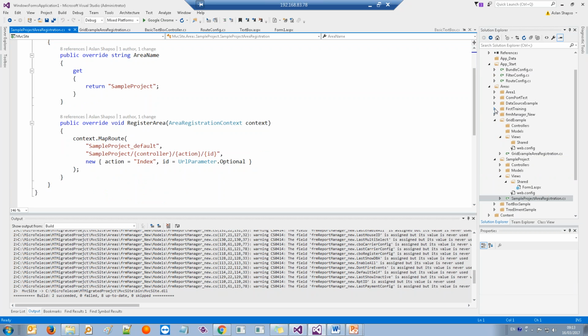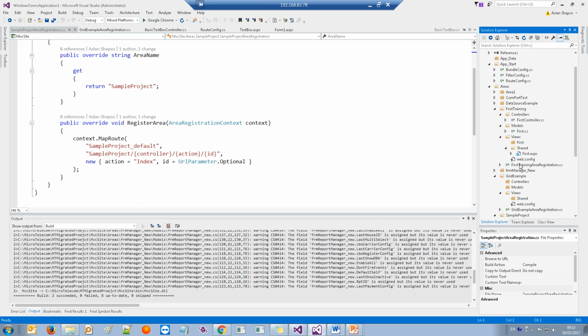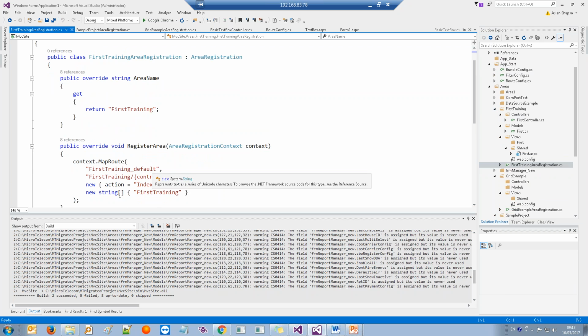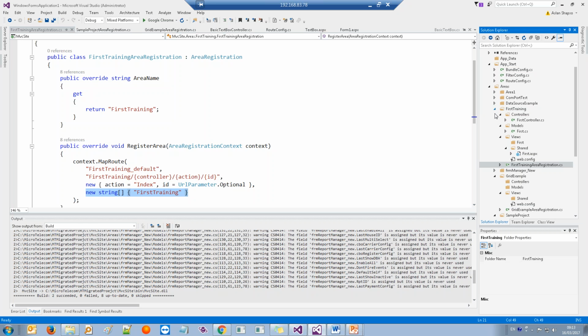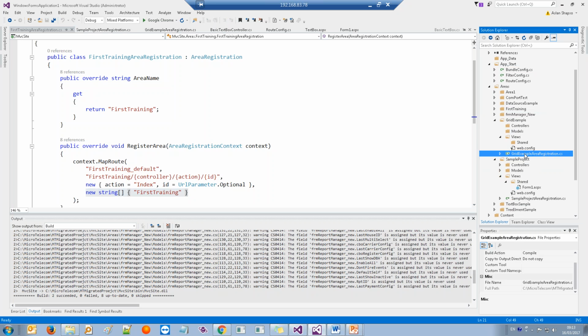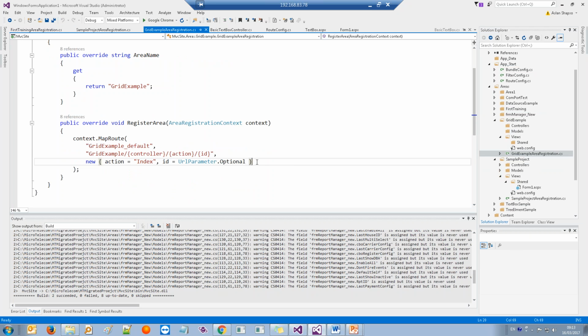Wait for a second. Yes. Basically add this new string to match the folder name. Now we will go back to our folder grid example and rename the grid. Now we will create.